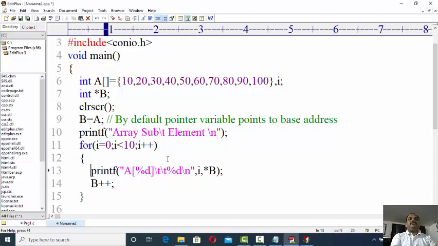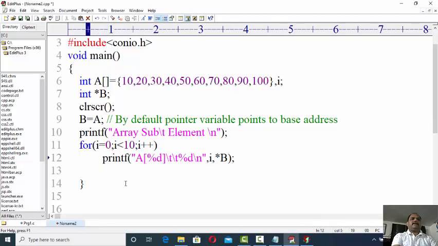So it is initially pointing to a of 0, and then every time I use b plus plus, it increments and points to the next position one by one. So instead of writing all these multiple statements, I can write a single statement like this.